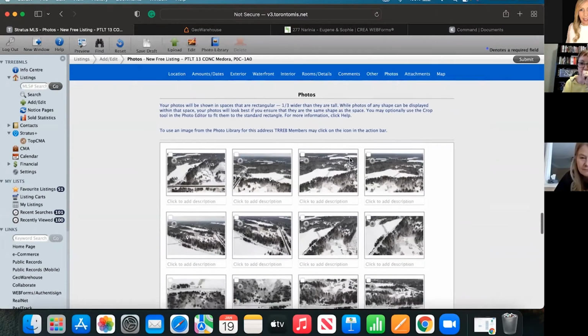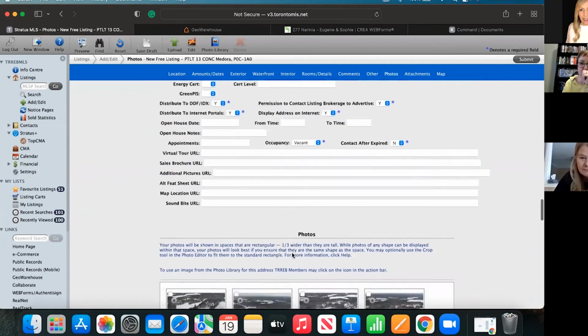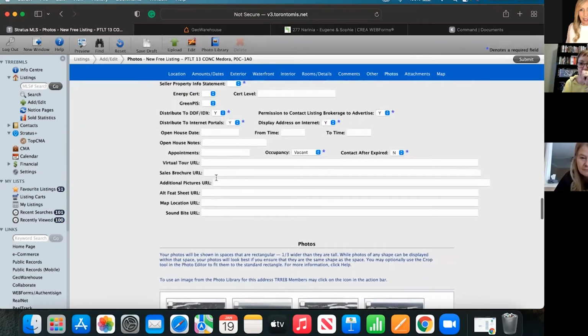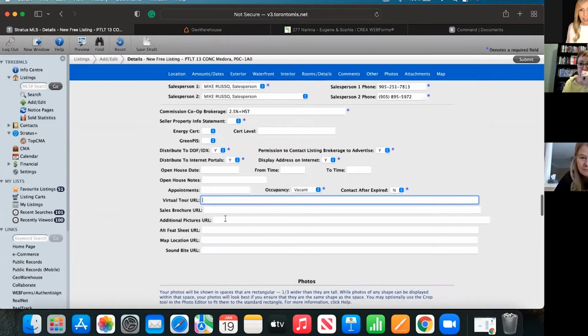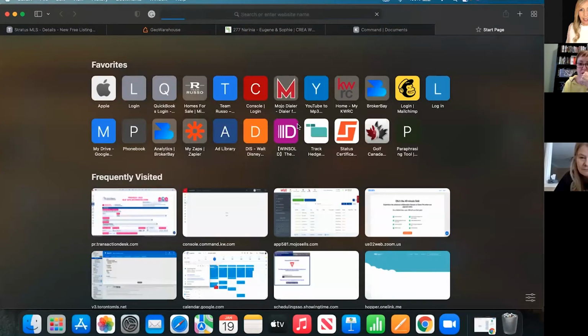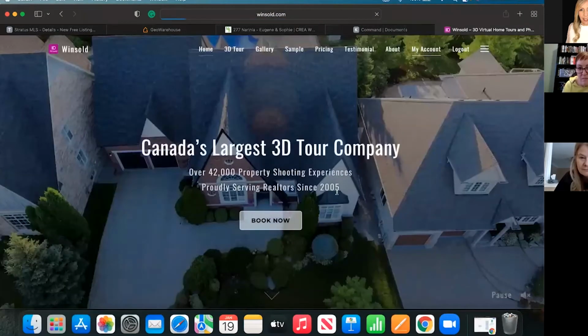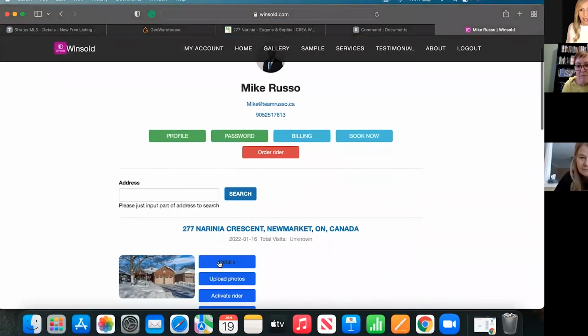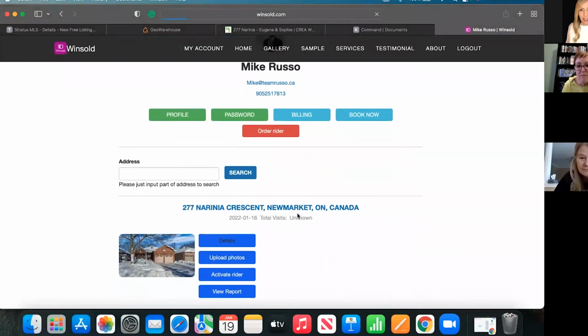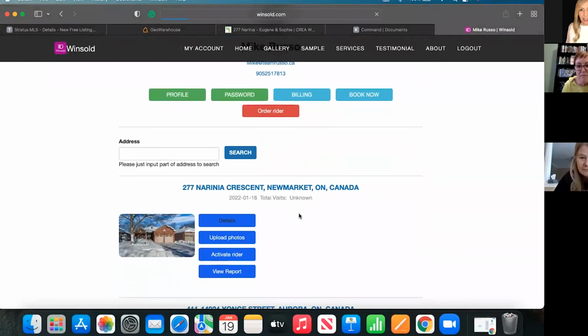So there's a photos section down here. Actually, before I get to that, if you have any virtual tour links or anything like that, you're going to put it here. The important part about virtual tour links or any link that you're sending, you cannot send a branded link on Treb. Okay. What I mean by that is this is the company that I just worked with to do my photos. They gave me a branded link and a non-branded link.